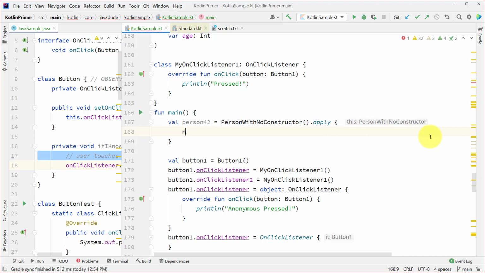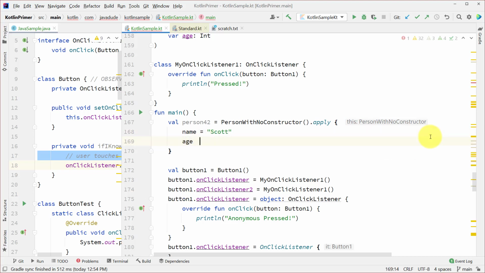So I can come inside here and say name equals Scott, age equals 54, something like that. And you'll see this happen in many, many different places. This is a crazy useful way to initialize things when you're defining properties inside a class or inside a variable or inside a function like this.